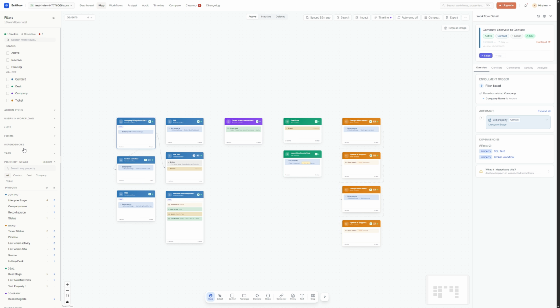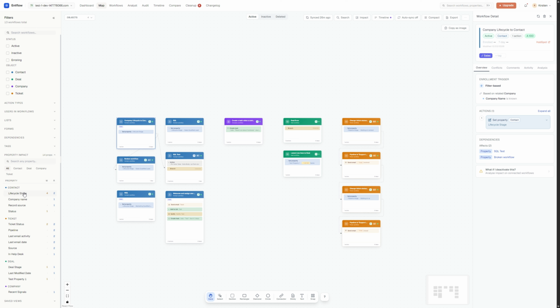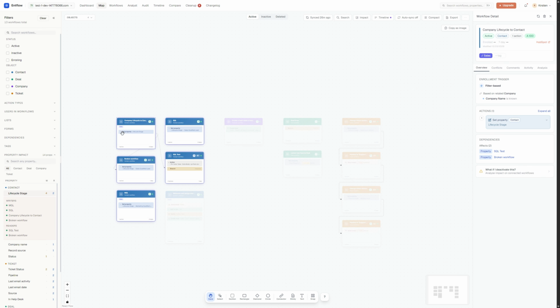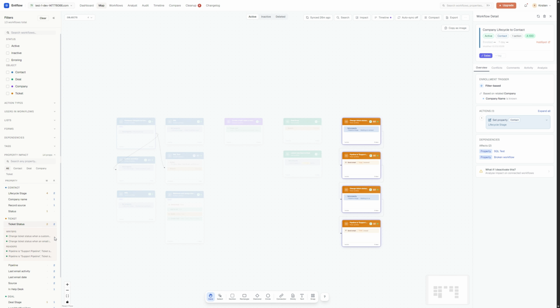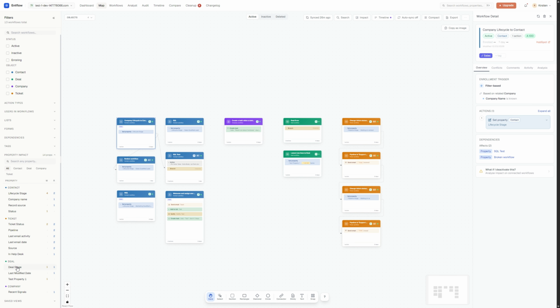Then we've also got our property impact. Now I can have a look at every single one of our properties that are being used in HubSpot by our workflow. Show me all of the workflows that use lifecycle stage. There's 5. Let me see all the workflows that use ticket status. Okay, it's those 4. Show me all the workflows that use deal stage, company name, record source.